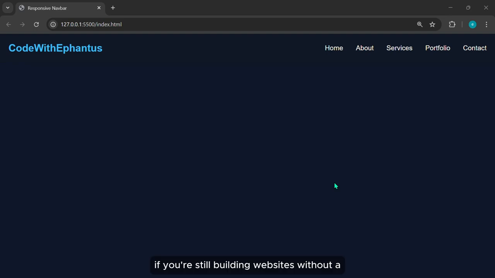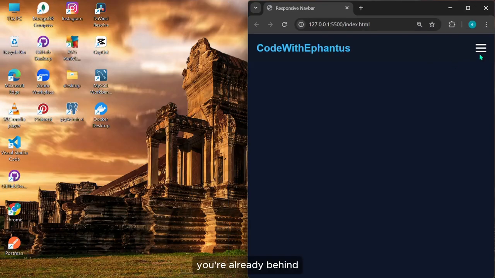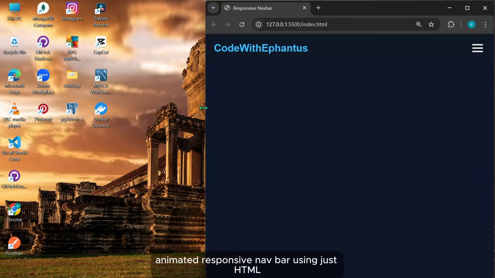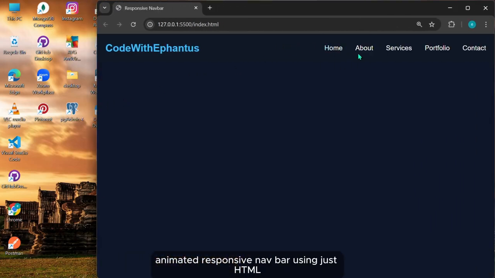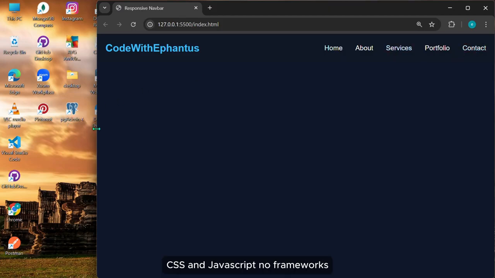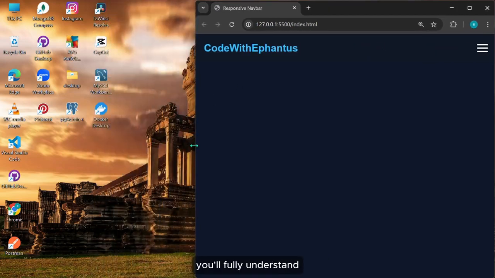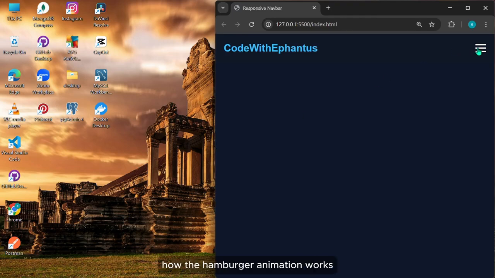If you're still building websites without a responsive navbar in 2026, you're already behind. Today, I'll show you how to build this modern animated responsive navbar using just HTML, CSS, and JavaScript, no frameworks. And by the end of this video, you'll fully understand how the Hamburger animation works, how the mobile menu slides in, and how to build it from scratch yourself.